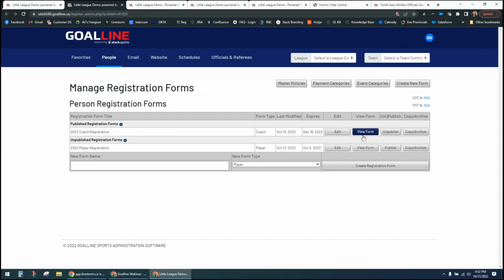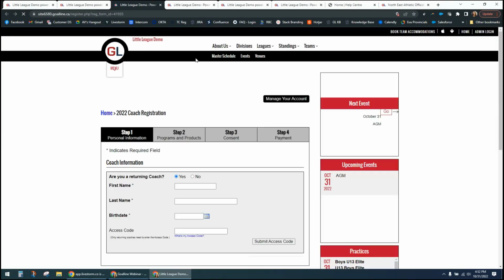Now that it's published, if I click view form, it's going to show me the form, and it's not in the preview test mode anymore. This is live and available. The URL that shows up here is the URL for this form and only this form. So as you copy and archive and go into next year, this URL will no longer be the valid URL as each form has its own unique URL and ID.